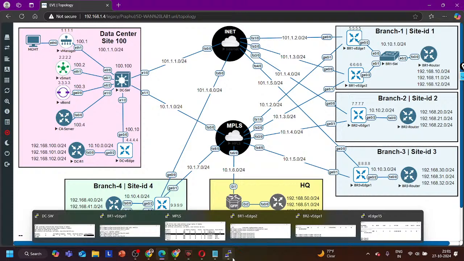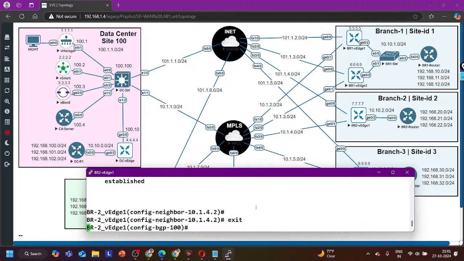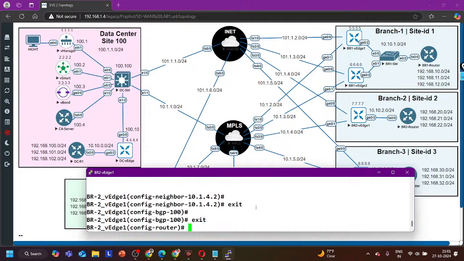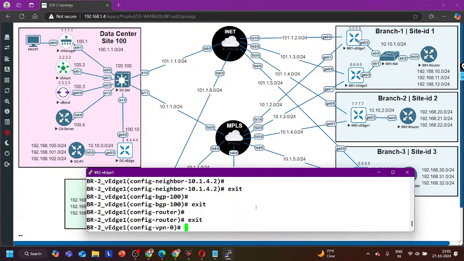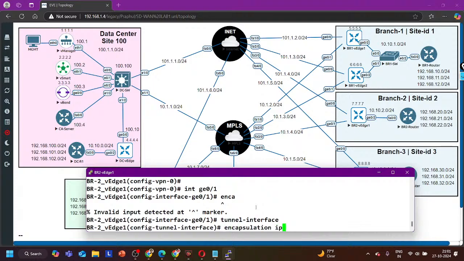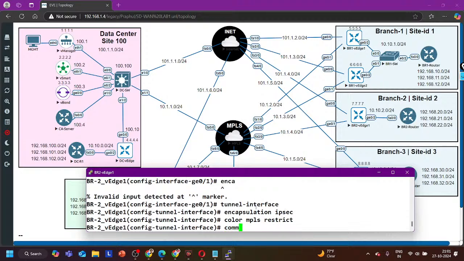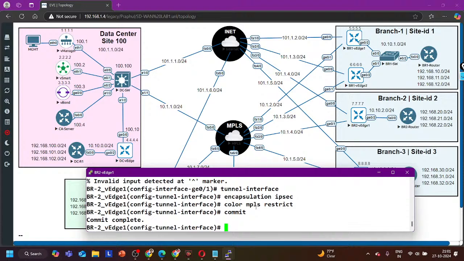On branch 2 vEdge, branch 2 vEdge1, exit. I am under VPN 0 interface GE0/1, tunnel interface, encapsulation IPsec and color MPLS, restrict, commit.